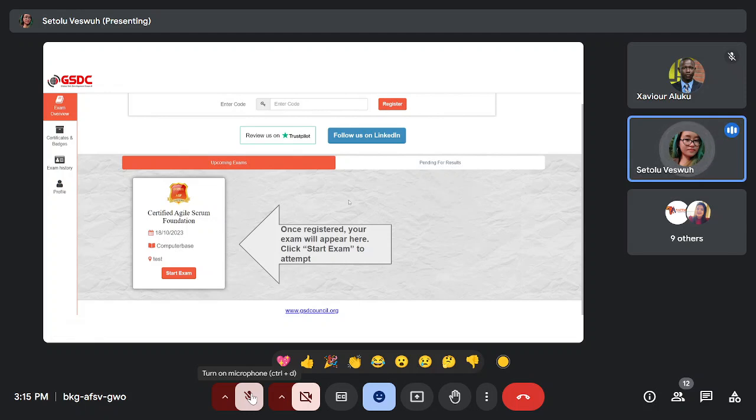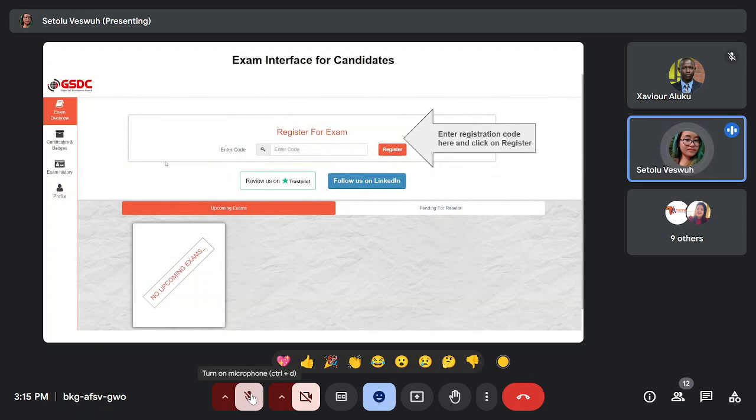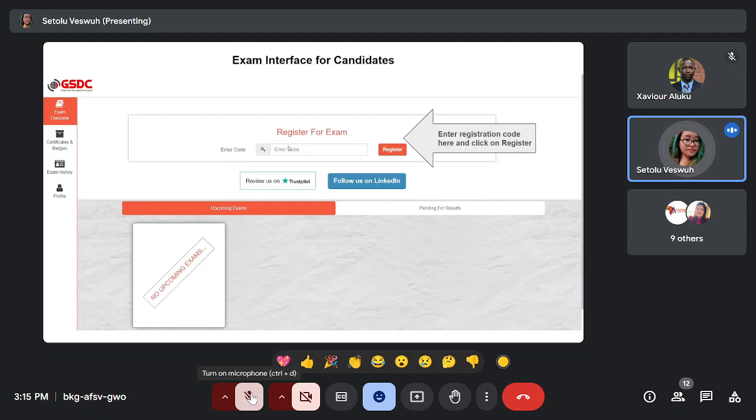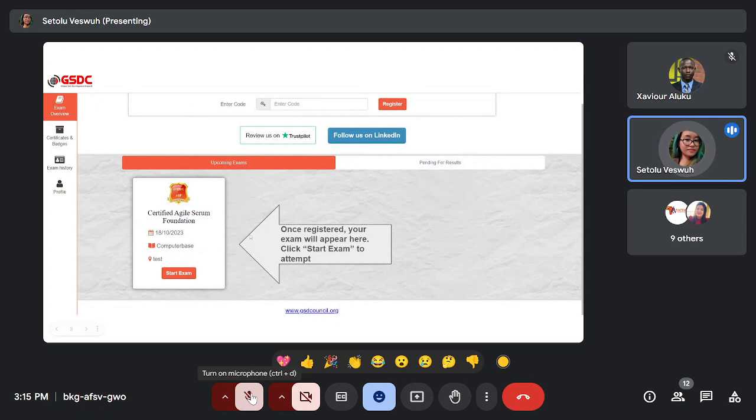Sometimes it might happen, though it doesn't usually, that you see a blank screen with no upcoming exams. If that happens, you can always enter the exam code to register. So where is the exam code? It is here in the email itself. If you do not get this email, or if you lose it, you can connect with the team to ask for the registration code, and they will provide it to you. It's available on the partner portal, so they will send it to you. You can enter the code here and click on register, and then you will get this upcoming exam there. Usually that does not happen, but if in case it happens, you can utilize that.